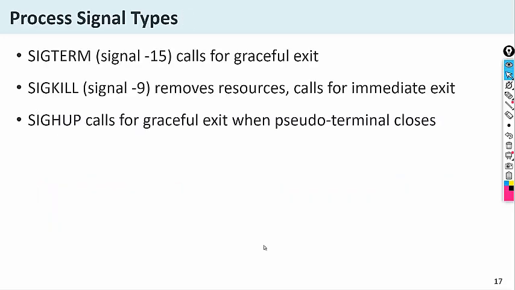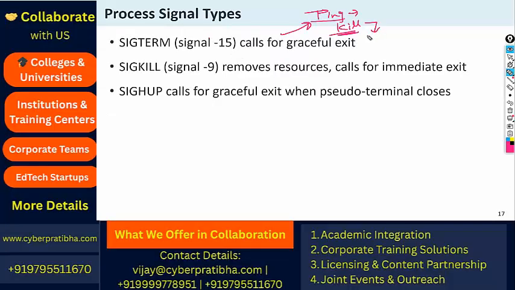Process signal types. Process signal types means, if the process is running, this is the process ping and the process is running, what signals can I send to the kernel or to the shell? Kill is one signal. When I want to kill a particular service, I want to kill the service.